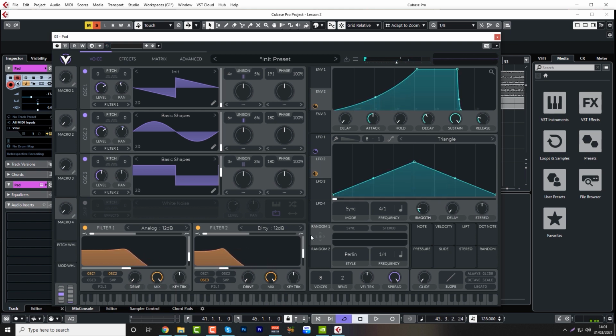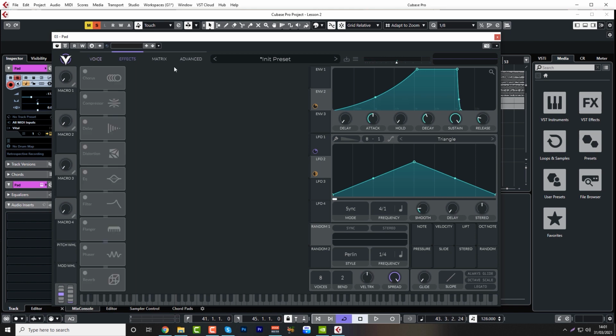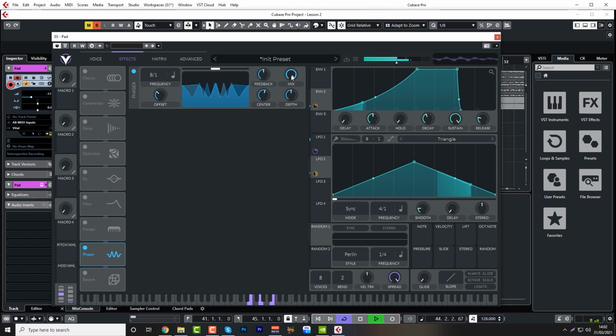And we haven't even got to the effects yet, so let's go and put some effects on. I went with a phaser, so let's switch on the phaser. And I pretty much kept it as it is, but I turned down the mix, so I'll leave the mix up for now so you can see really what it's doing. So this is without.